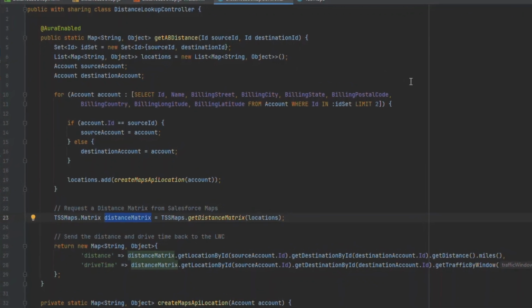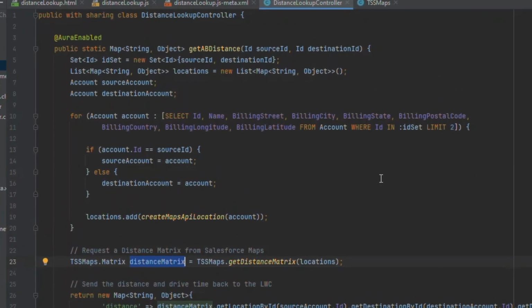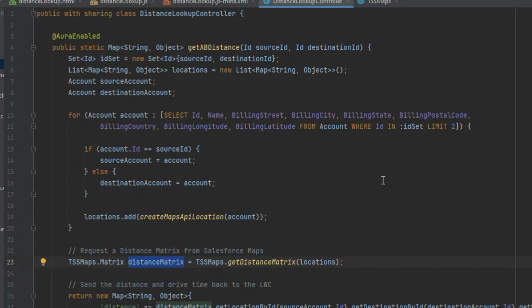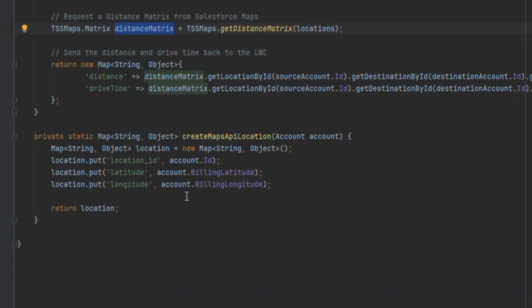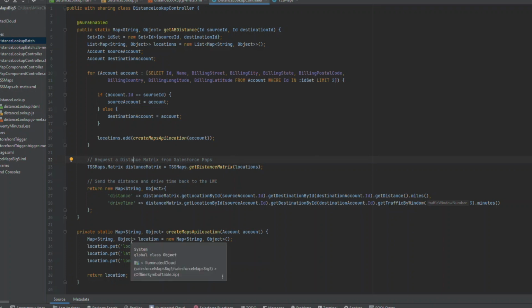Okay, so my first move in the Apex controller is to query for the account records for both the source and the target destination. I not only want to make sure that I can differentiate between which of these is the source and which is the destination, but I also want to make sure that I format each location the way that the distance matrix request is expecting them. So that's why you see down here in this Create Maps API location, I'm doing exactly that. So I'm defining a location as a map parameterized with string object, and I've specified the location ID, the latitude, and the longitude. So this leaves us with 2 critical steps to complete the process.